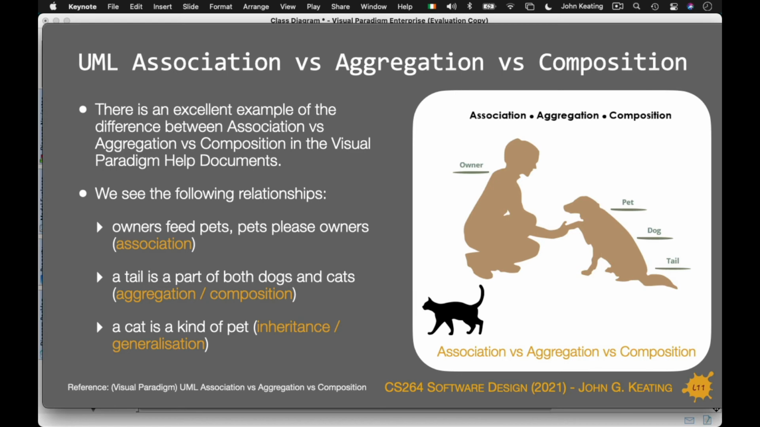We have this association aspect, and the same thing happens with various objects. One object having another object in there relates to it in some form of association. Then we have a tail, and the tail is part of both dogs and cats, so this is aggregation or composition here. The tail doesn't exist without the pet. If the pet's destroyed, the tail is destroyed.